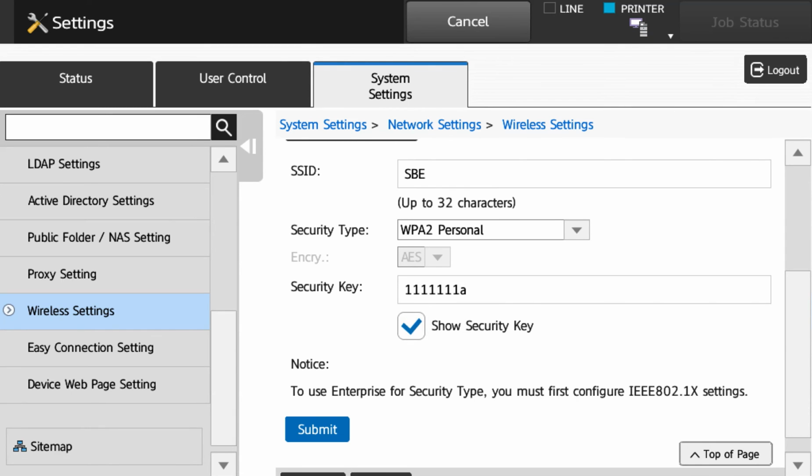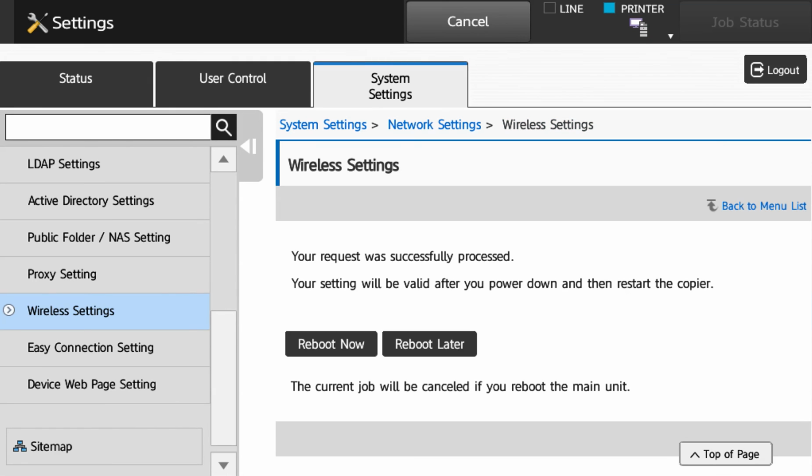If you want, you can check this to make sure you have it correct, and then touch Submit. And then the machine will ask you to reboot now or later. You might as well go ahead and touch Reboot Now, in which case the machine will reboot, and then should be good to go if you've done everything correctly.